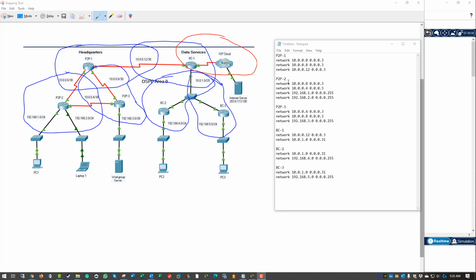Alright, so I went ahead and got all the networks. P2P1 knows about these 3 networks. P2P2 knows about 4 networks. P2P3 knows about 3 networks. BC1 knows about 2 networks. BC2 knows about 2 networks. BC3 knows about these 2 networks, 192.168.5.0 and 10.0.1.0/29. I've done the wildcard masks. You should already know how to do wildcard masks. If you don't, let me know and I'll get you a video on how to do that.